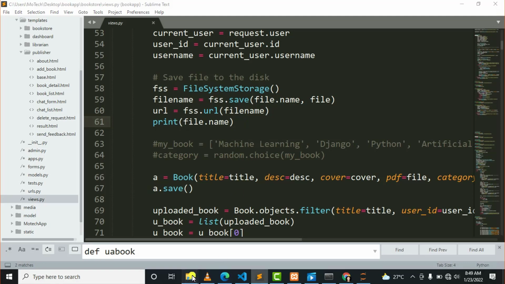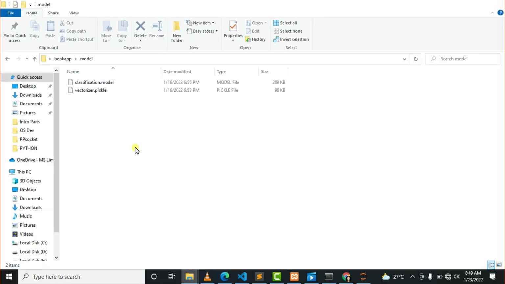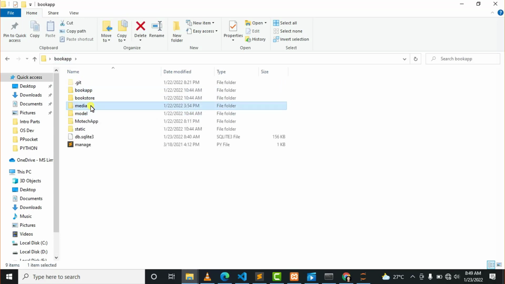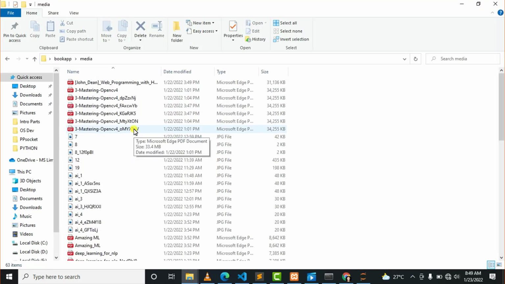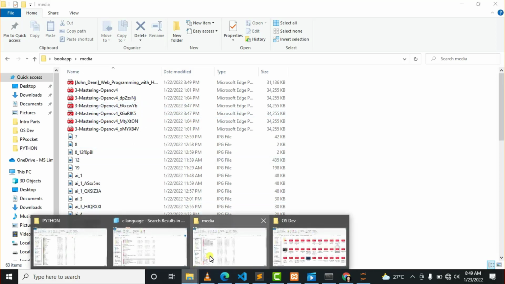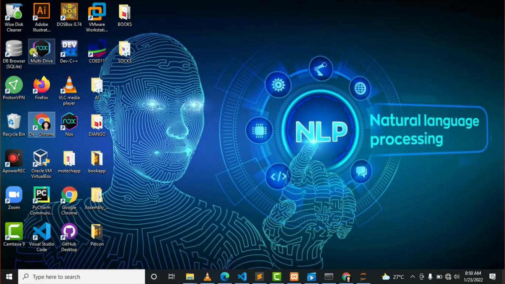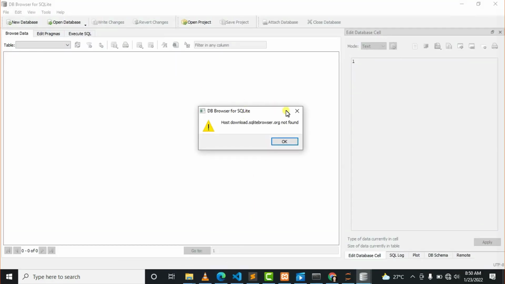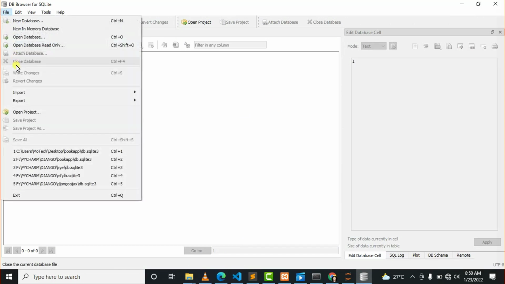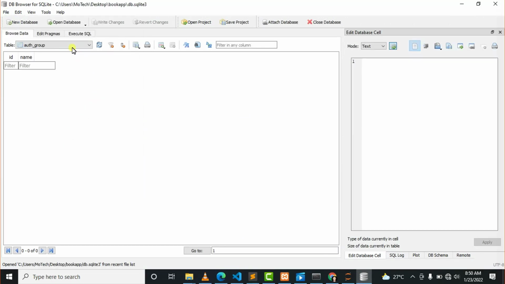After that, this process is for saving the file on the disk. And where are they saved? I can show you here. They are saved in a folder called media. Also, the backend database used is SQLite, so it will save the information.